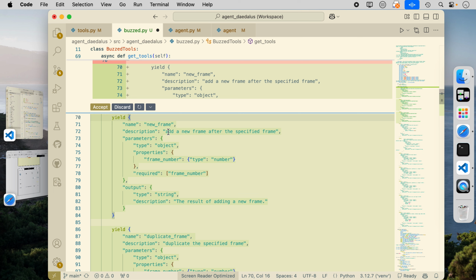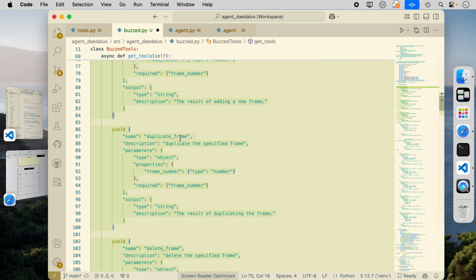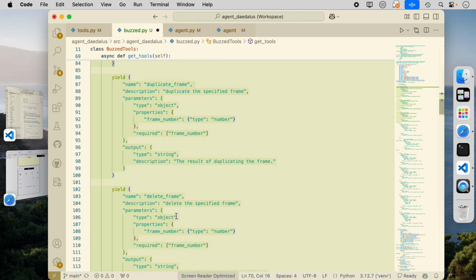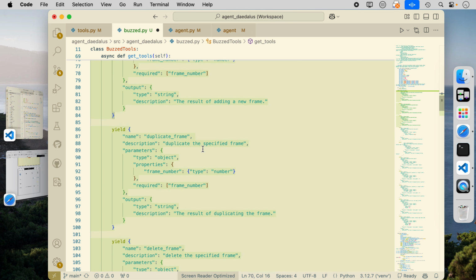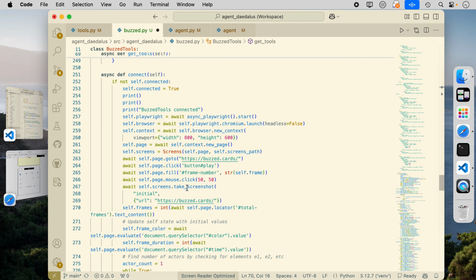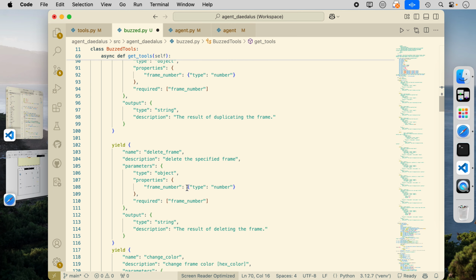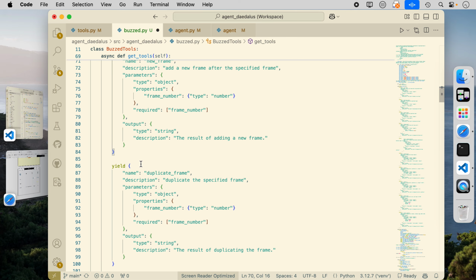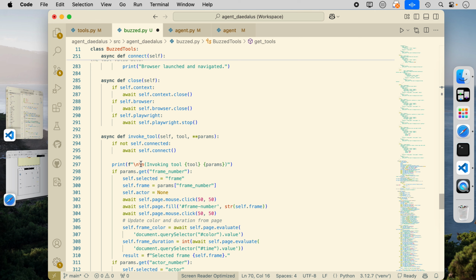So we have a new tool here, new frame, which takes the specified frame number, adds a frame after. Duplicate frame, which takes a frame number to duplicate. And delete frame, which takes a frame number to delete. So now I can accept this change, and then we will go down to the tool use. Let me just double check that the indentation is correct, which it is. So now we'll go down to the tool use.